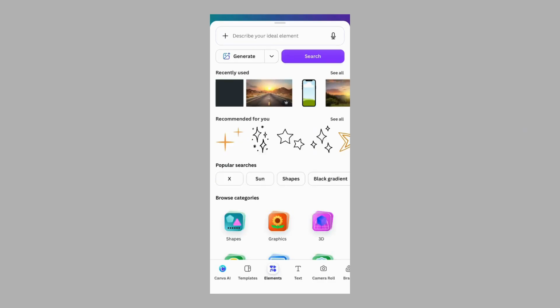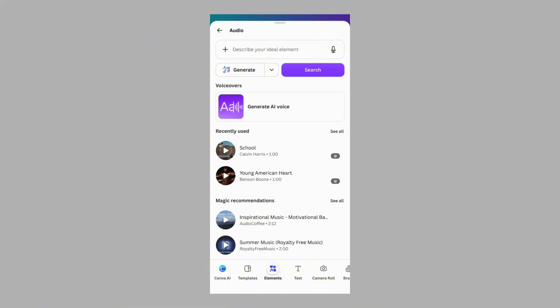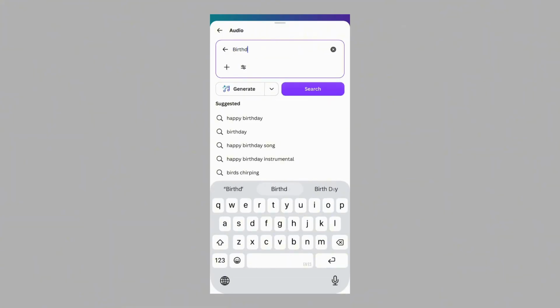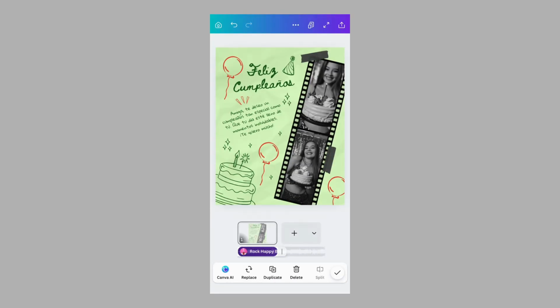If I click again on the blank space and I choose elements, here's where I can put some music under my design. If I go up top and just do a simple search for something like birthday, then I get birthday music, and there's a whole collection of music in Canva's library. Notice as soon as you choose your music, an audio track is added to your design. In order to preview what this sounds like and looks like, click on the two arrows at the top of the screen.